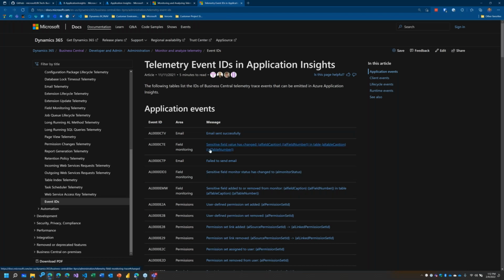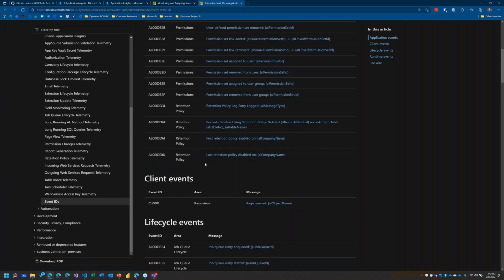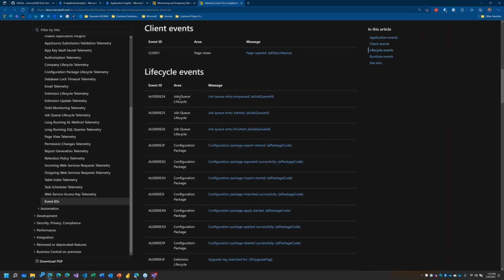So as Business Central emits telemetry, it categorizes the telemetry with an event ID and the area of the telemetry that's being sent out. We had talked about email. Here's the event ID, and it's under the email area, and this specific event ID is associated with a failed sent email. If I scroll down to the various areas, you have permissions, client events such as page views, so a page was opened, and job queue lifecycle events, so you can see when a job starts to the time it ends and if it finished properly.